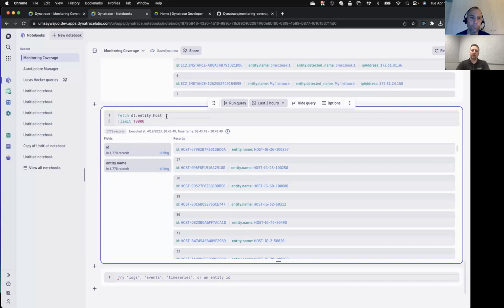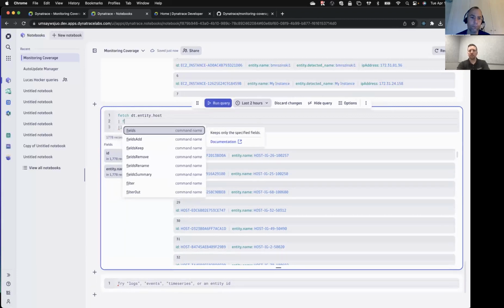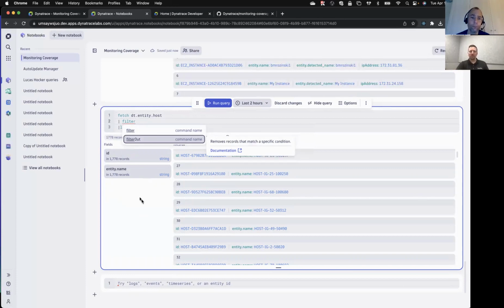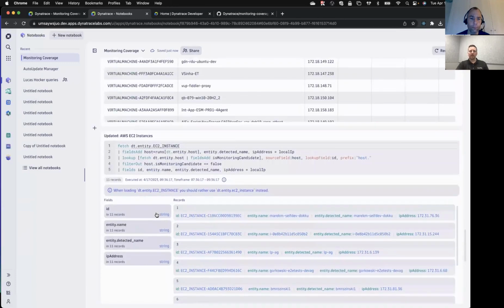We talked about filter. So filter is how we filter the data set down. And again, we won't go too deep into the DQL because I know you have another clinic on that. But I just wanted to give you a quick overview of all the things we can do here. And we can see some of the other commands that I've already written as well.